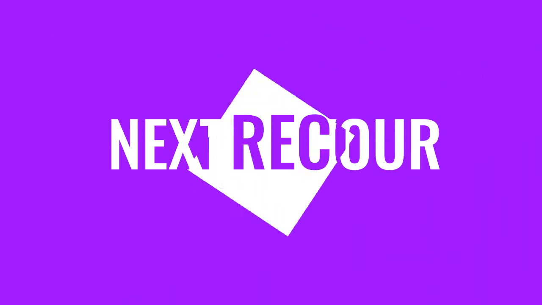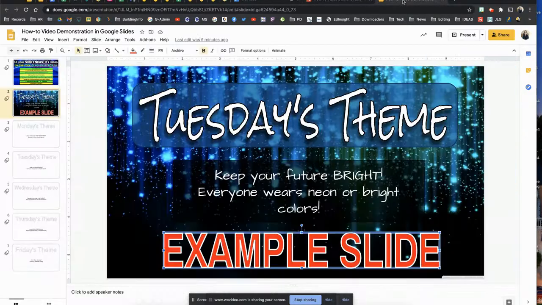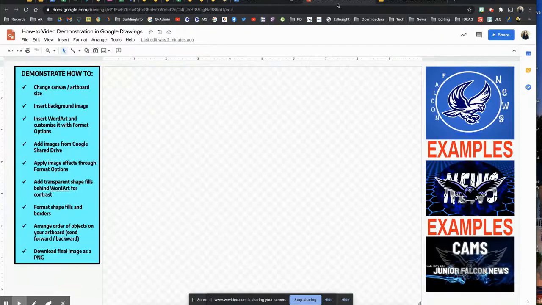So after you go through our Jamboard, which is again like your virtual showcase, what you're going to do is go into either this file, if you're demonstrating something in Google Drawings, or you're going to go into the Google Slide file that I have in Assignment 16 if you choose to demonstrate something in Google Slides. Again, it's your pick, whichever you want to do. So let's say you are demonstrating how to do something in Google Drawings. This is the file that you will be in.